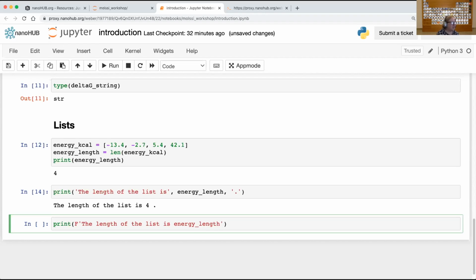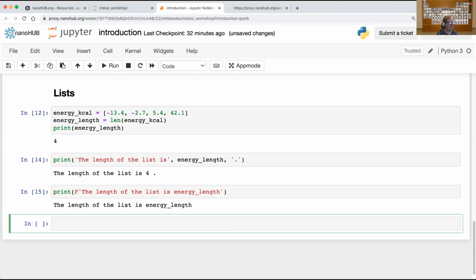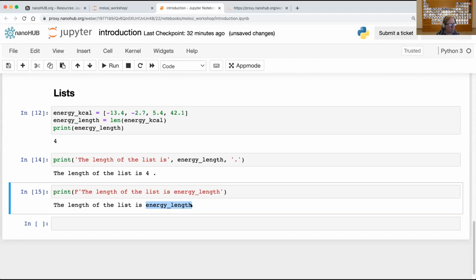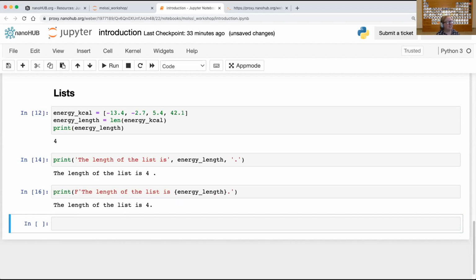Now, when I hit Shift Enter, this is not quite what I want because look what happens. It says the length of the list is energy length. It literally printed the words energy length instead of printing what I actually wanted it to print. So to fix that, if what you want it to print is the value of the variable, not the variable's name, you enclose it in curly braces, and then I can put my period, and now my sentence is all perfect.